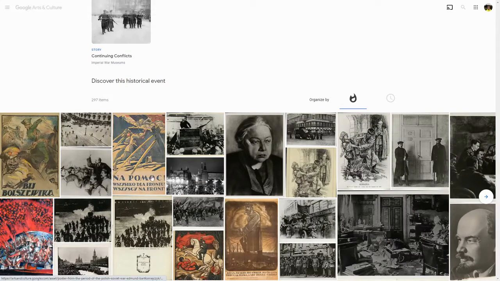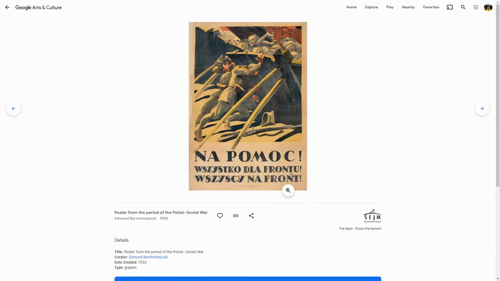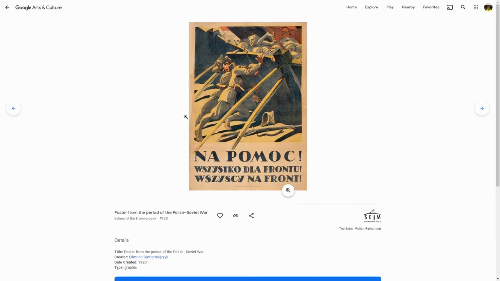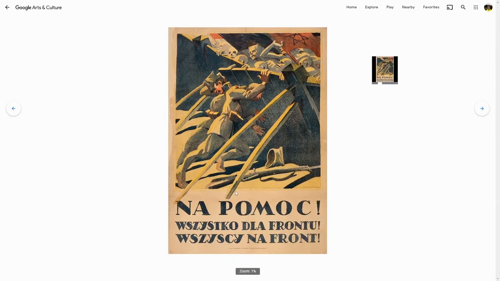And then towards the bottom here, these are just pictures from that time period. So for example, this is from the Polish-Soviet War, which would have been mentioned during that story. Gives the date, and on some of them they give a brief description of what's going on here. Unfortunately, we don't have a translation. There's the source here of where this is coming from, and then if you need a better view, you can also zoom in.